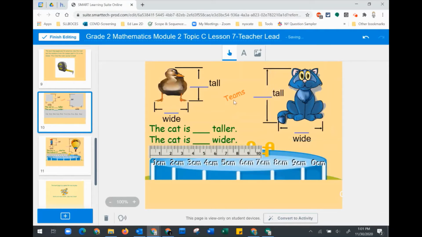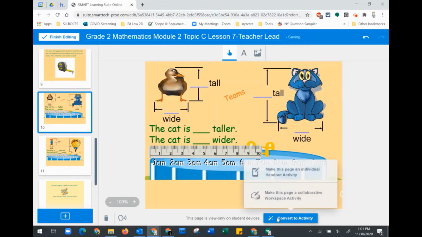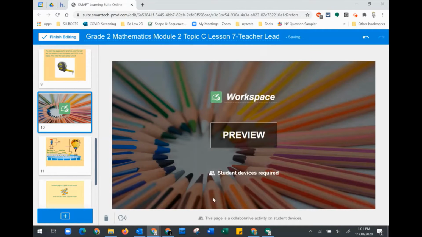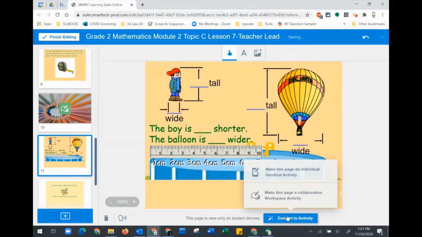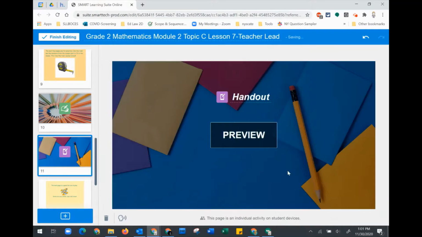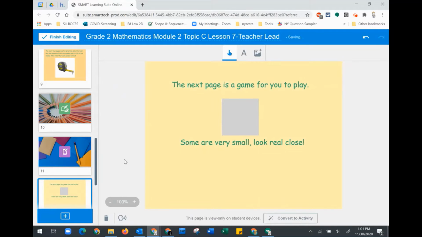And here's another team one, so I'm going to have a group or a team work on this. So I'm going to make sure I choose collaborative, and I'm going to keep going down through my list. I'm going to make this one individual. Another information page.